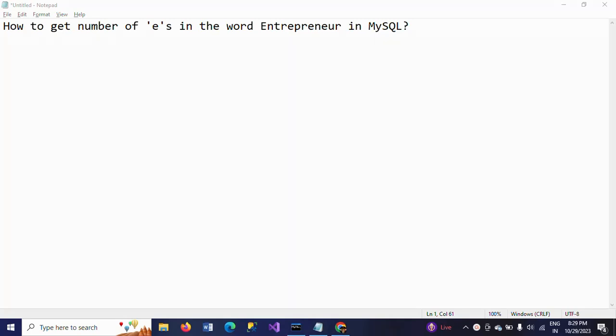Today I will show how to crack one SQL letter question. The question is: how to get the number of E's in the word entrepreneur. So how do we resolve this in MySQL? To get the number of E's from the word, you can use two string functions. One is length and the second one is replace.